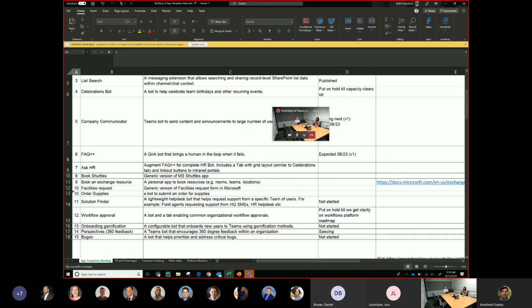The back end is a SharePoint list. This is something that, again, solves our own problem. Microsoft has a lot of shuttles, and we have this app called MS Shuttle. Again, the overarching thought is we'll open source it so that anybody and everybody can use that.